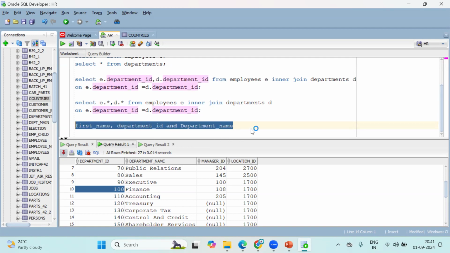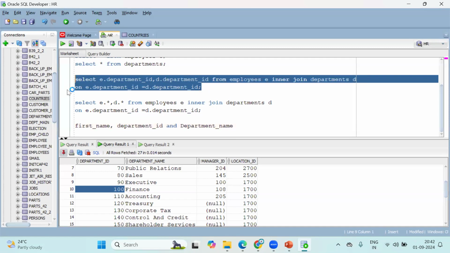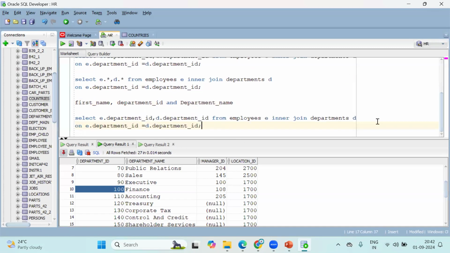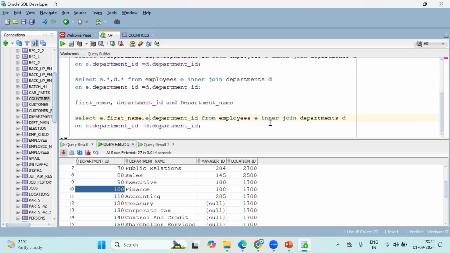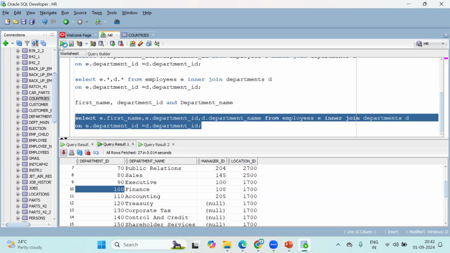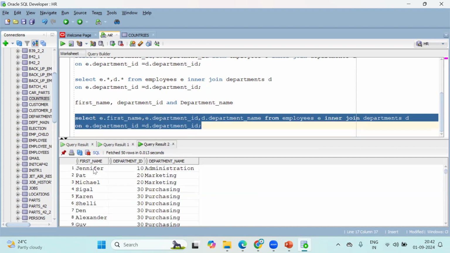Select E dot first name, E dot department ID, D dot department name. Perfect. Okay, so like this, you will write the query for this type of question. So Jennifer is working in department ID 10 and the department name is Administration.